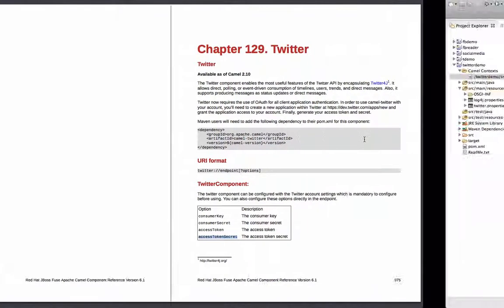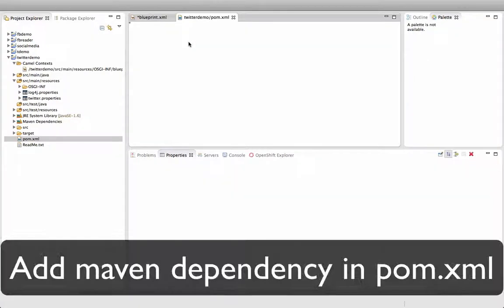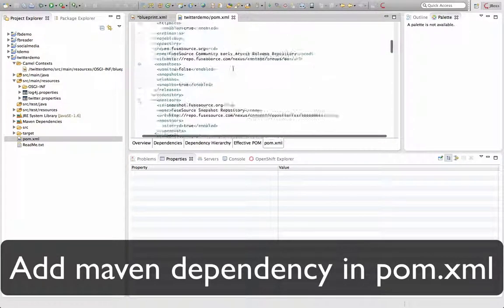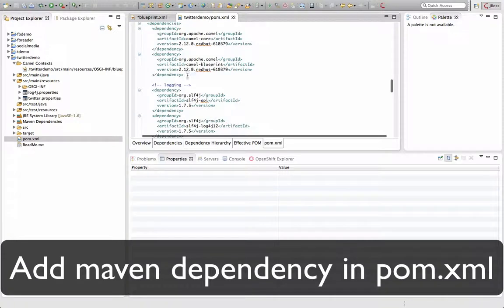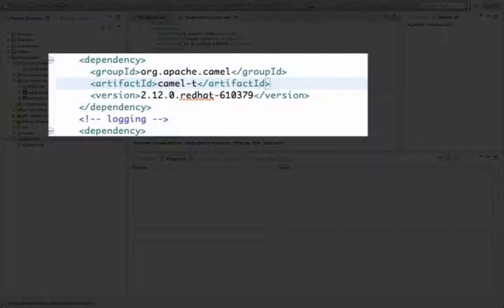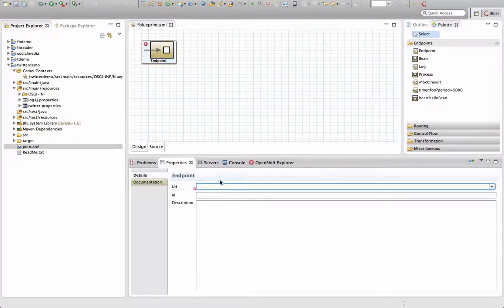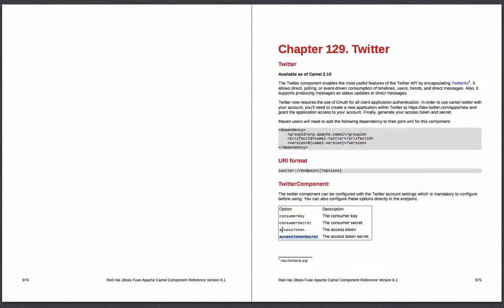So before we start writing our program, we want to make sure that we have all the dependencies in our project. So go to pom.xml. It has all the dependencies set up here. So make sure that you add the necessary one, which is camel-twitter. This is the dependency that we need for this demo. And now we can start doing our endpoint.